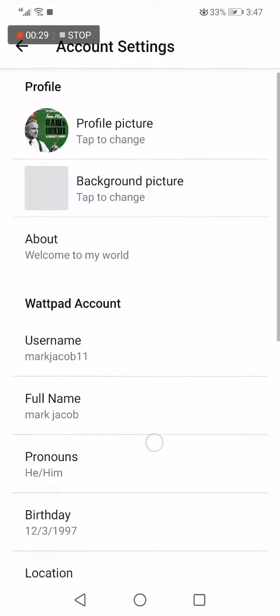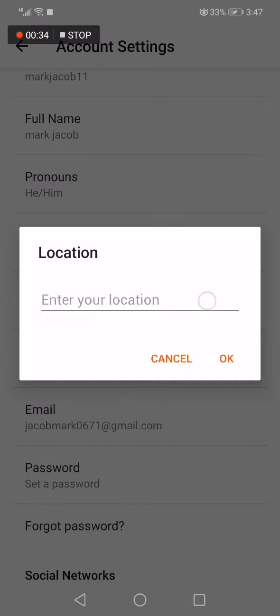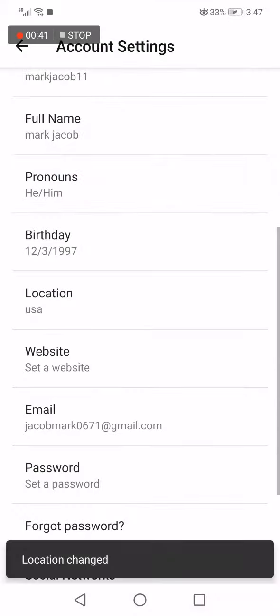Click on it like this and go down until you find location. Click on location and add your location from here. For example, USA, and click OK.